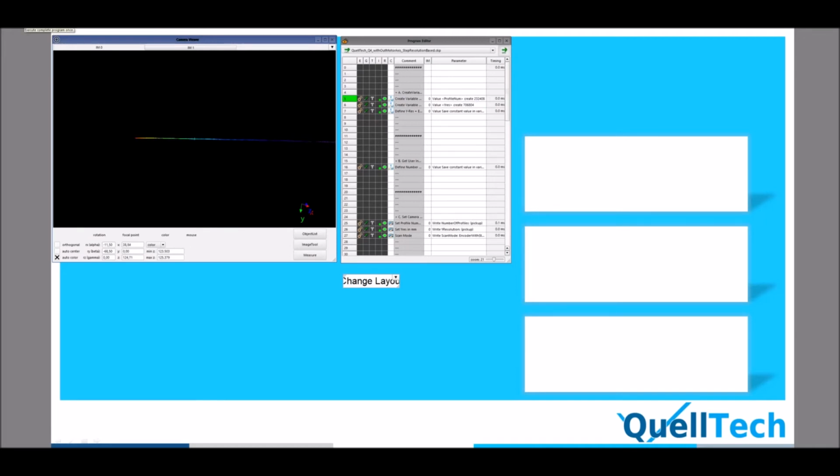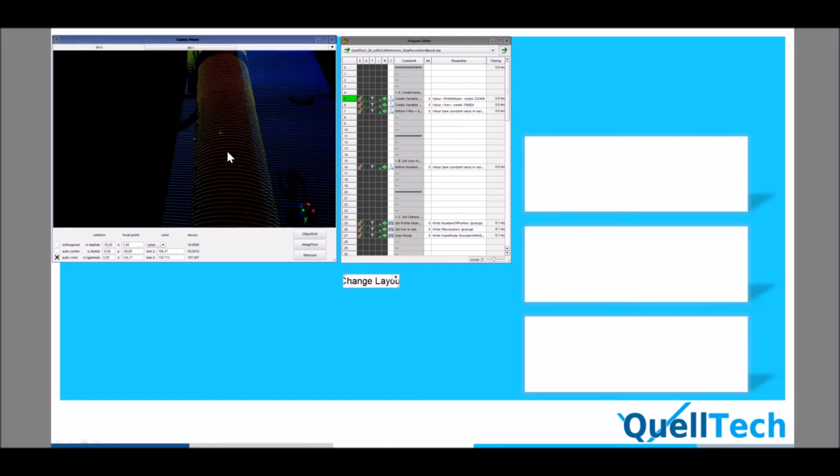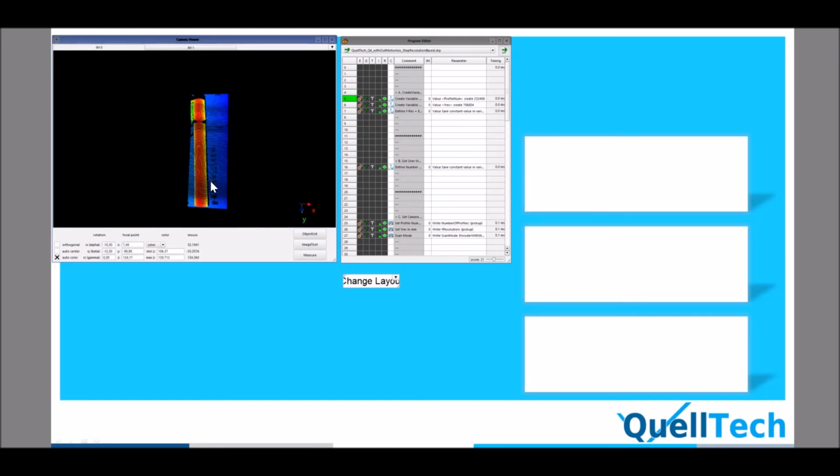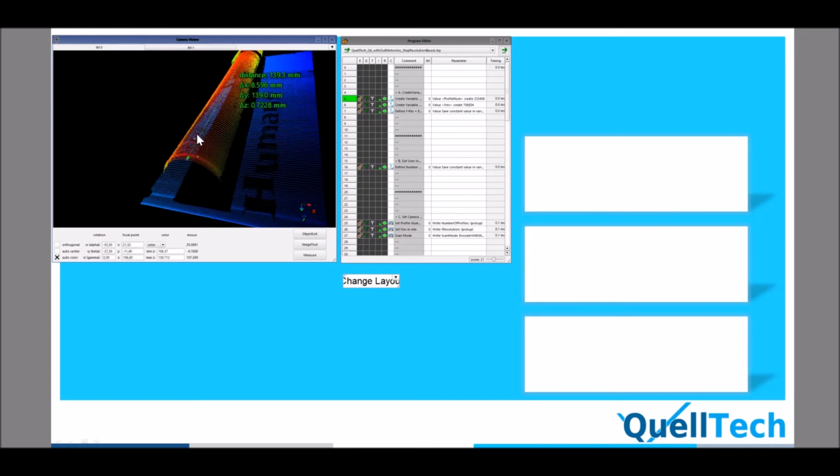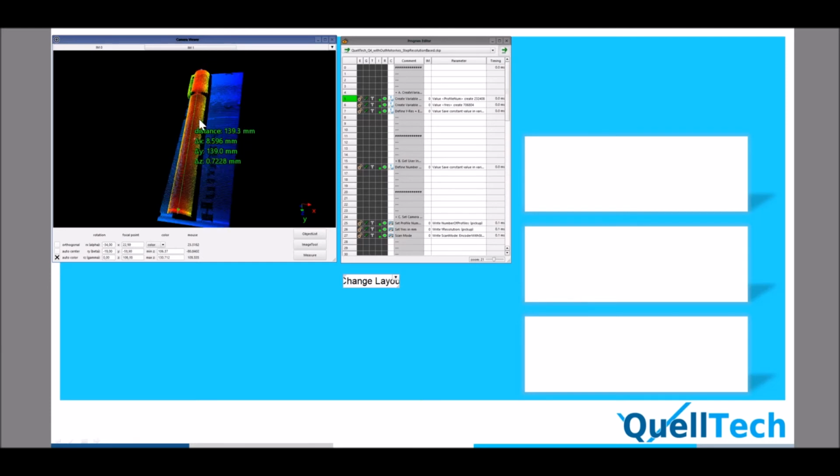But now I'm moving my axis. Okay. You can see that this is a pen. I would like to measure the length of the pen. It's supposed to be 14 centimeters. Yes. The measurement is correct. And yes, it seems it's working fine.